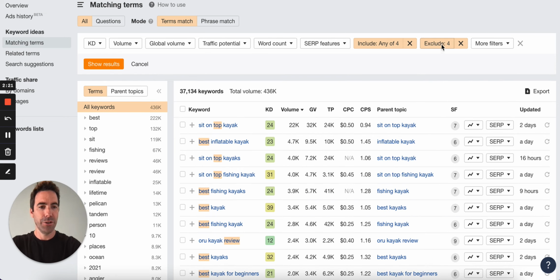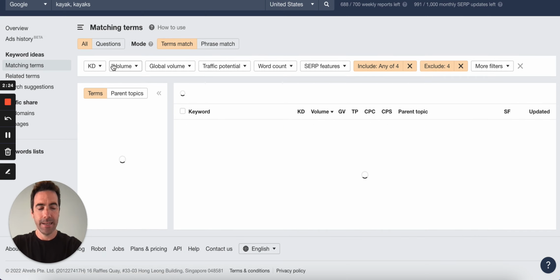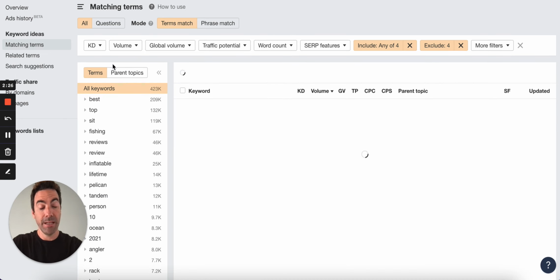So you could build that out and extend it to have many more includes or many more excludes or whatever you need just to isolate your list down. What we're trying to do is get a list of somewhere between, depending on how big the niche is, 500 keywords or up to about 5,000 keywords. So we're still at 35,000 here, which is too much.